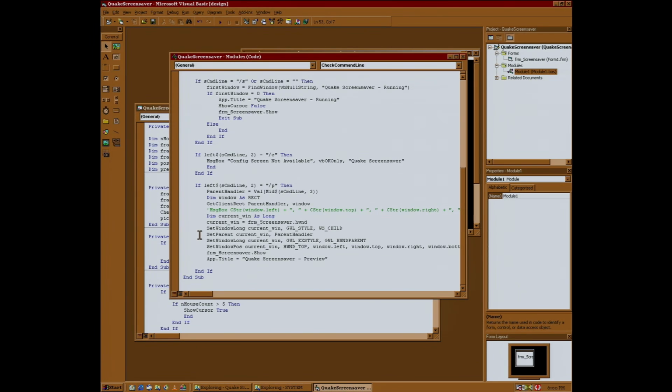We then set the parent of the screensaver window to the parent handler, and then we change the value of the property GWL_HWNDPARENT to the parent handler. This will allow the screensaver to properly display within the preview window. Finally, we set the dimensions and the position of the screensaver within the preview window. We show the form, and then we change the app title to mark it as the preview instance.